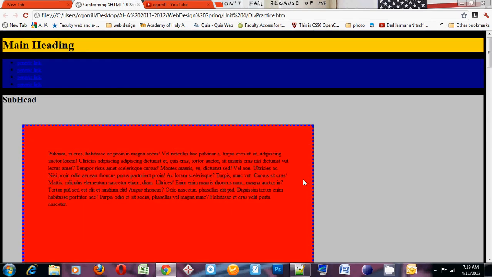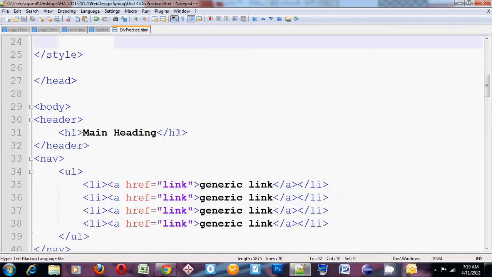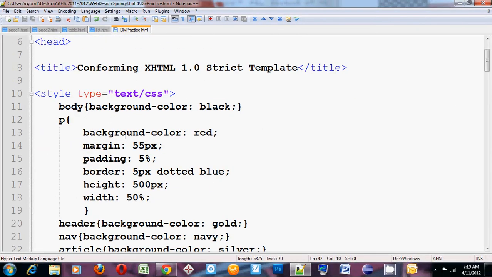So that's the basics of the box model. To review, the box model has background, which you can use a color, you can use an image. It has a margin, which is a space in between the outer edge of the border and the next element. The padding, which is a space in between the content and the edge of the box. The border, which is the line that goes around the box. The height and the width, which controls the height and width dimensions of our box.